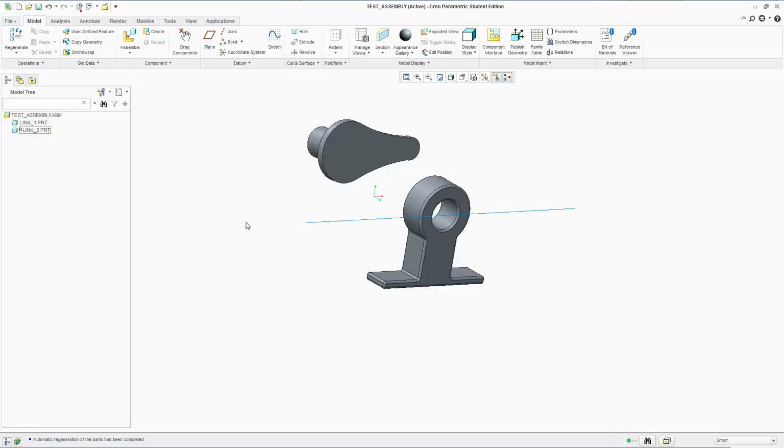Refresh or regenerate. This is your lifesaver. Definitely hit this at least 2 or 3 times every 10 minutes. Maybe not every 10 minutes, I don't know, but definitely just hit regenerate. It's good to do that.